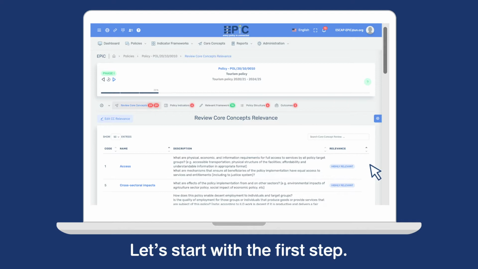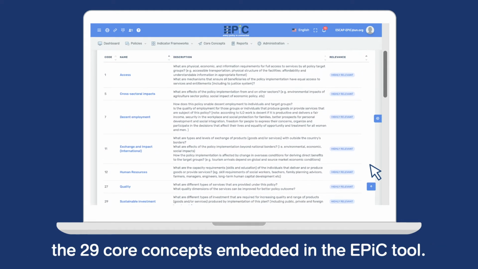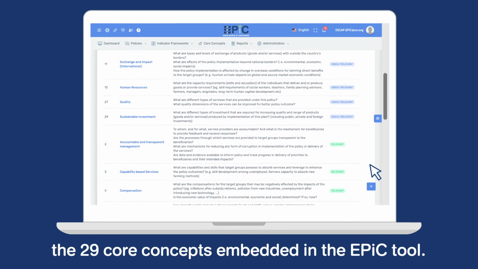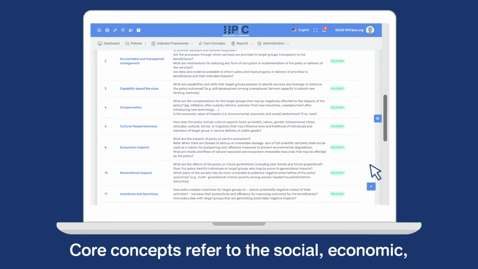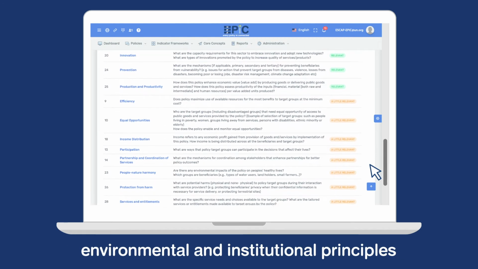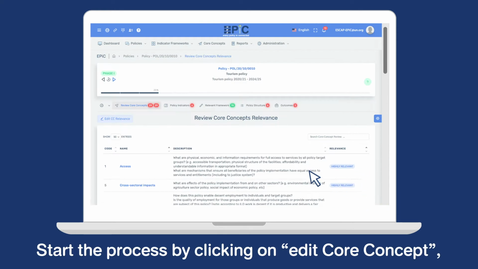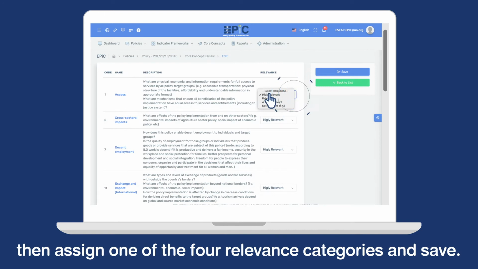Let's start with the first step. In this step, you are required to familiarise yourself with the 29 core concepts embedded in the EPiC tool. Core concepts refer to the social, economic, environmental and institutional principles that guide national policy priority setting. Start the process by clicking on Edit Core Concept, then assign one of the 4 relevance categories and save.